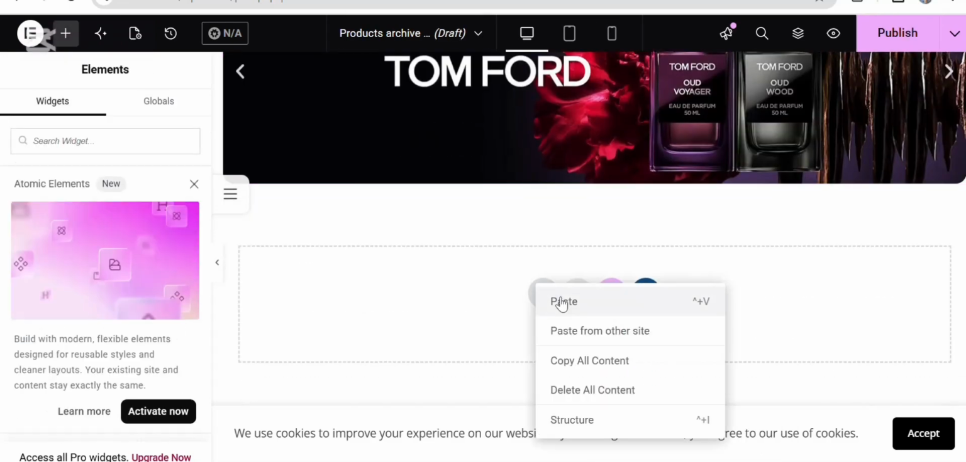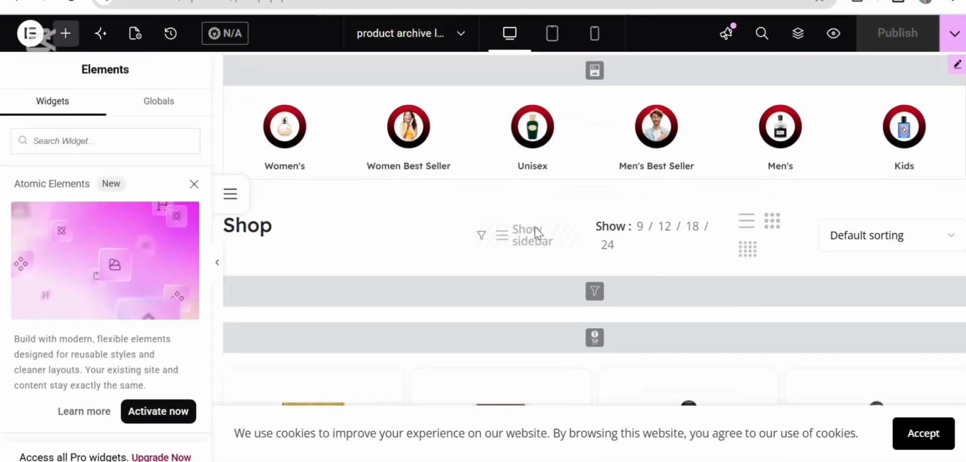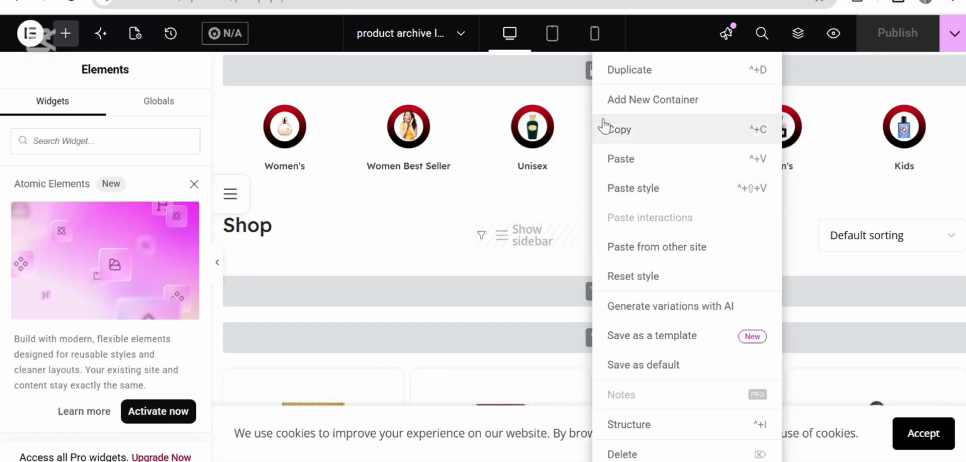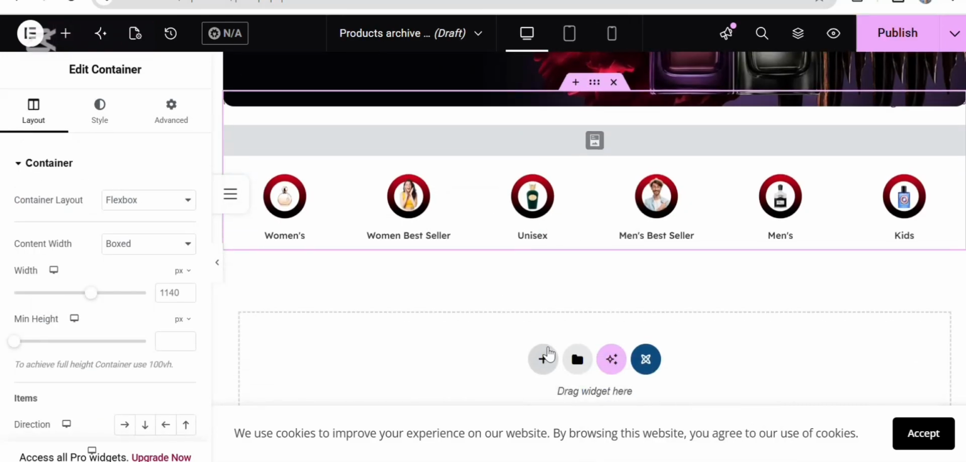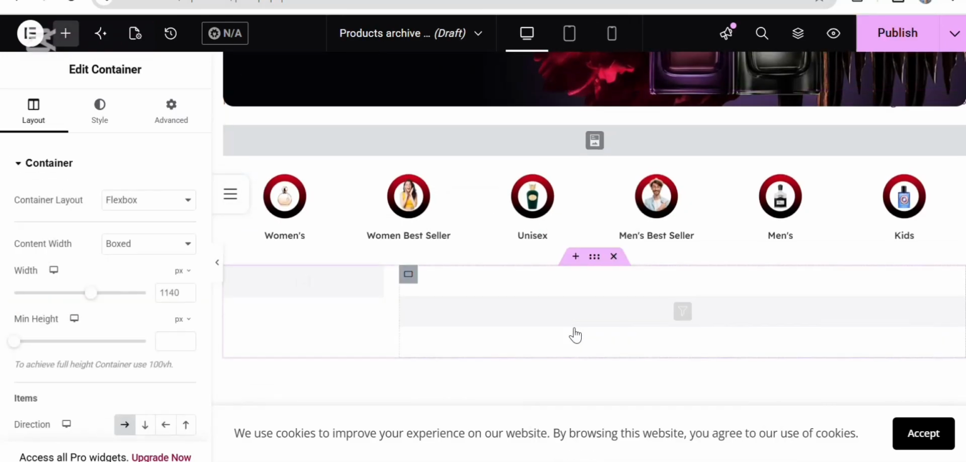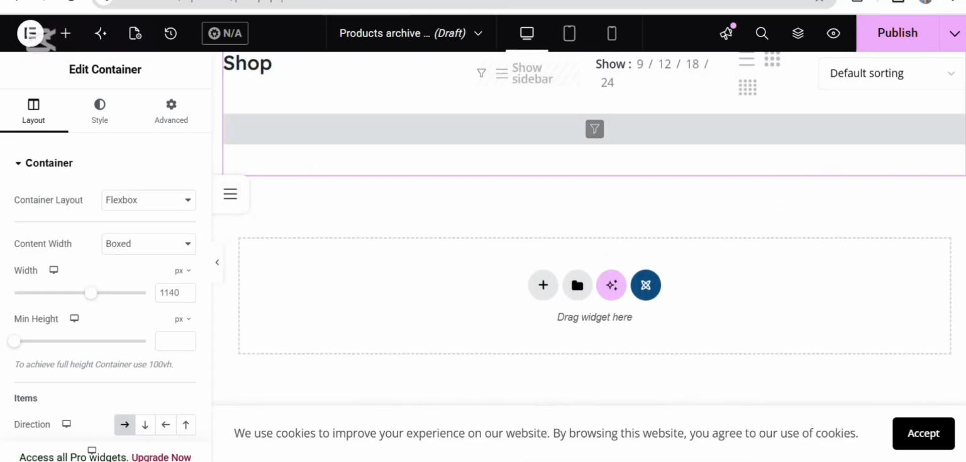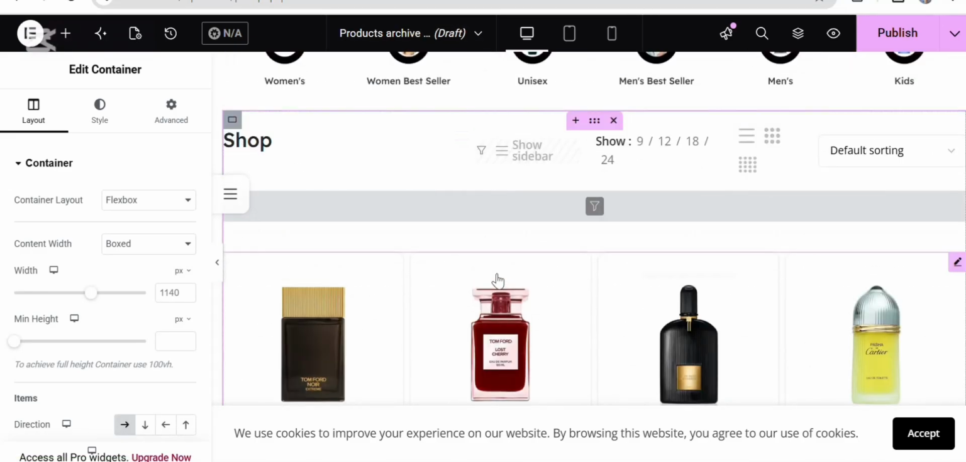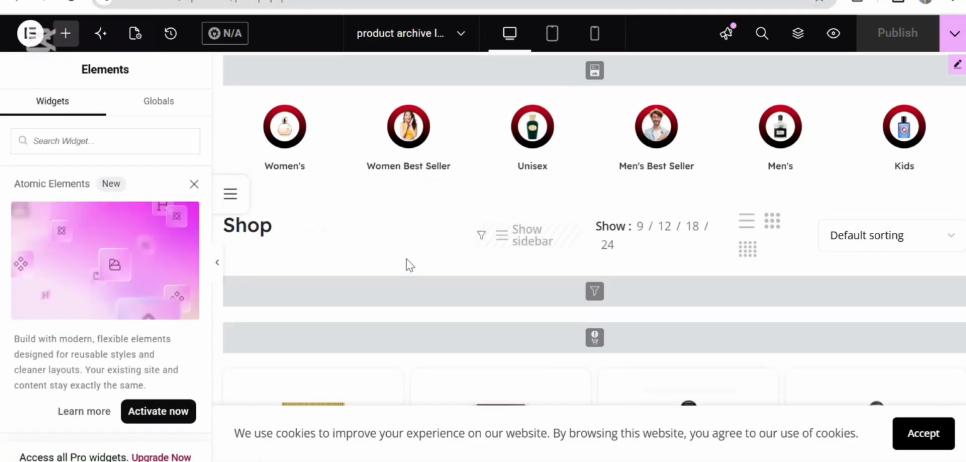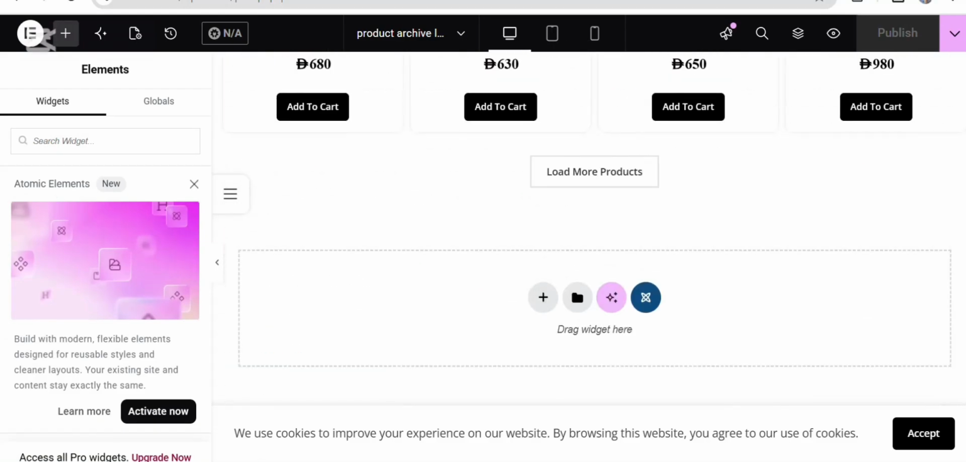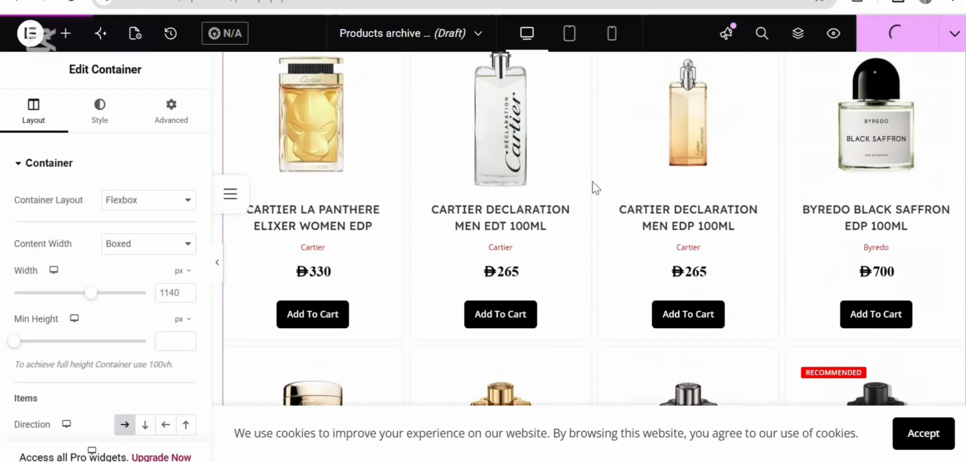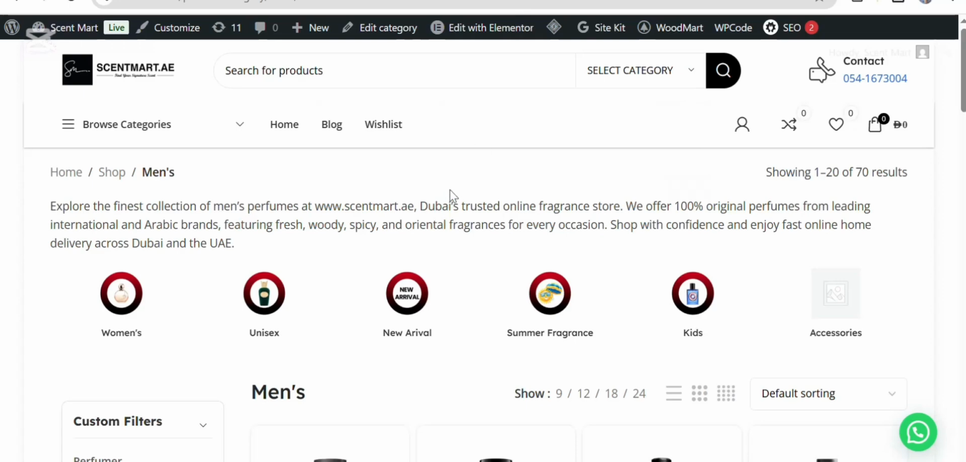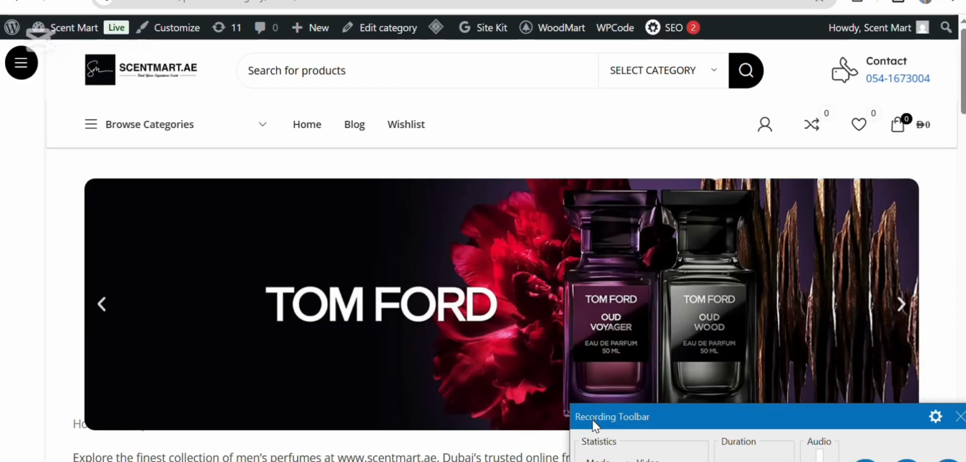Then copy another container of the layout. So you can add anything else in the layout to create something like this. You can add custom content like a text block or other custom content. You can add it in the layout to customize it. And then publish the layout and clear the cache and check the category page.